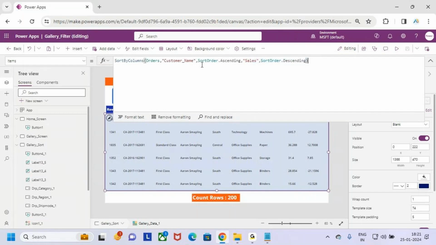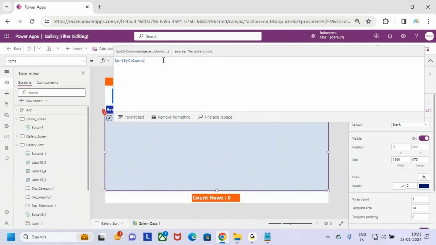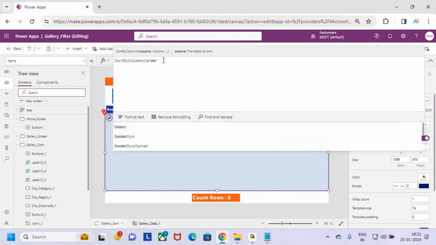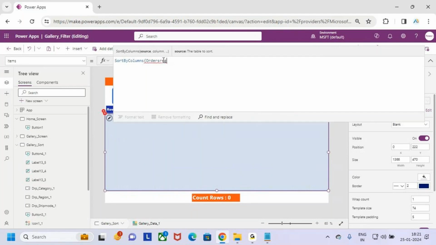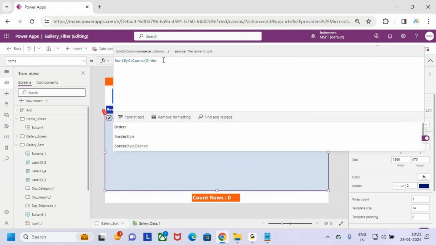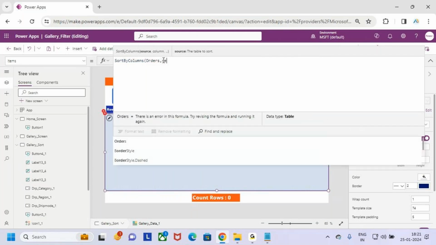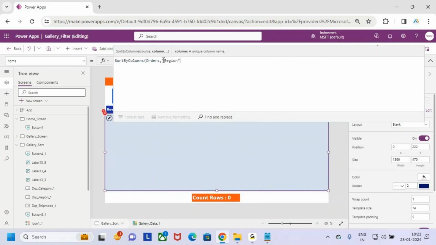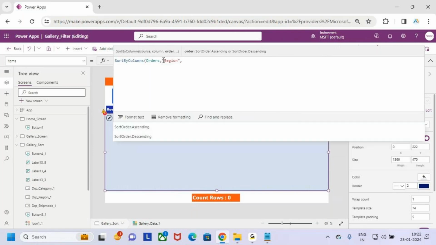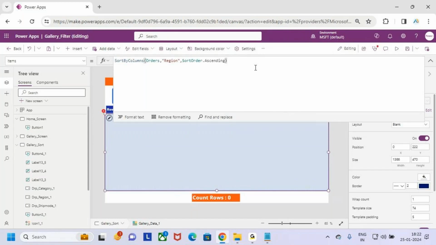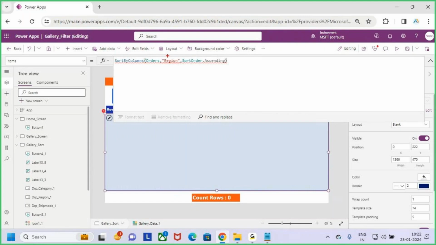Now just remove it up to here. My requirement is I want to sort the data based on which column? The region column. So I pass here region, keep a comma, then after passing the column name, keep a comma and pass the order. Let's say I want to sort the data in ascending order, guys. Now close it. When I keep this formula, it is throwing an error here.